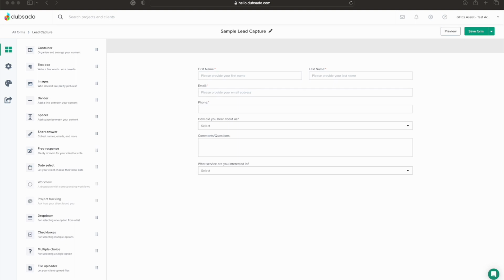It's best to keep your lead capture form short and sweet. The shorter the form, the more likely potential leads will complete it. You can send a detailed questionnaire later if you need more information before your initial call with potential clients.